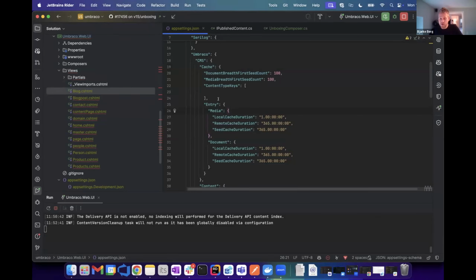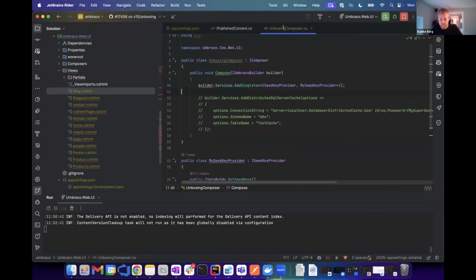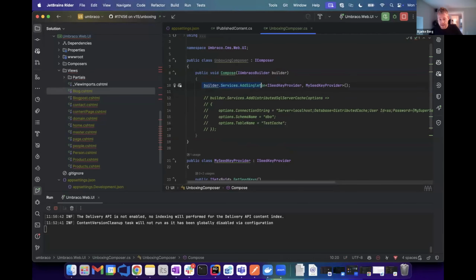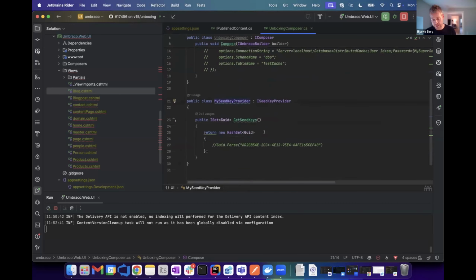But you can also implement your own seeders. So you need to add an implementation of the ISeedKeyProvider. I created a simple one here, MySeedKeyProvider. It basically just asks you to return a set of GUIDs.